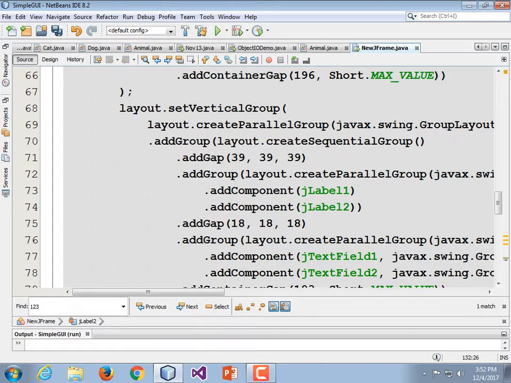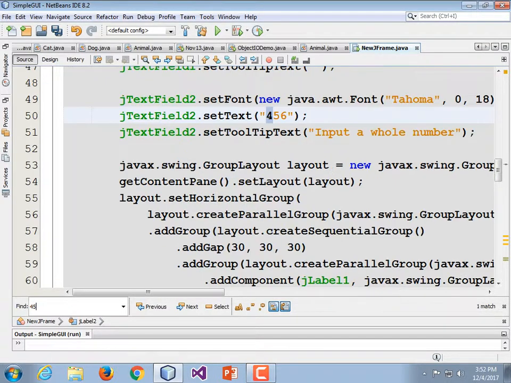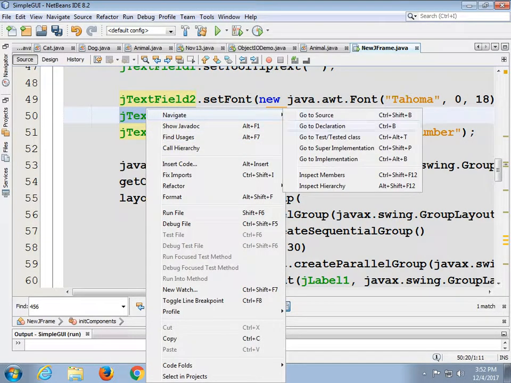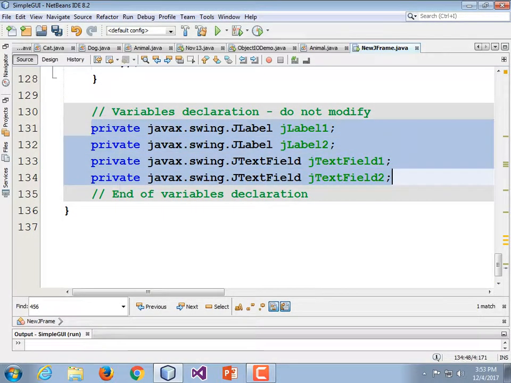So anyways, back to where we were. I'm going to do a Control F, 456. That's where we set the text for the jTextField2. I can right click and do Navigate, Go to Declaration, and it'll show me where my controls, my variables, are all defined inside the frame class.